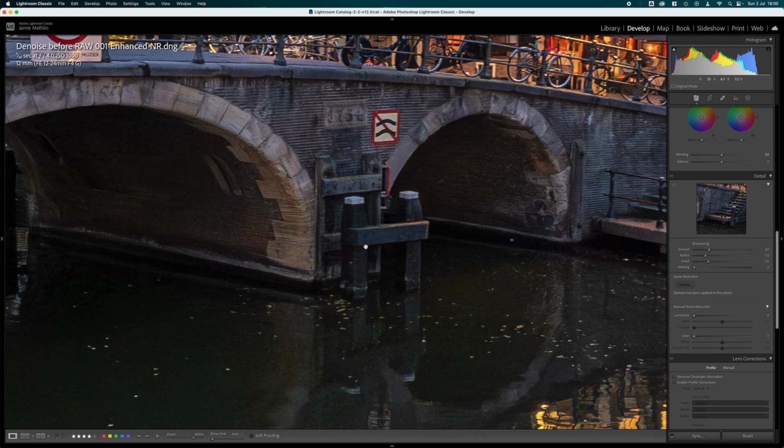All right, so I'm going to make the same corrections to the denoise as before. Okay, so we're going to go 50 on sharpness, we're going to go 30 on masking, and we're going to go 25 on luminance. There we go. Now, denoise before raw, and denoise after raw.